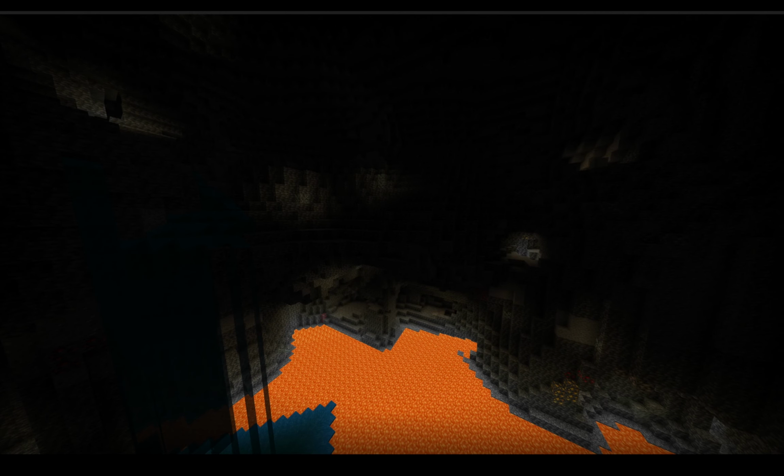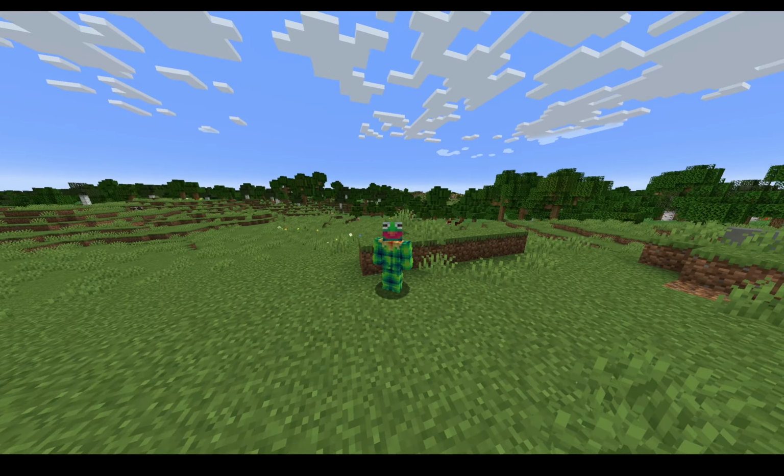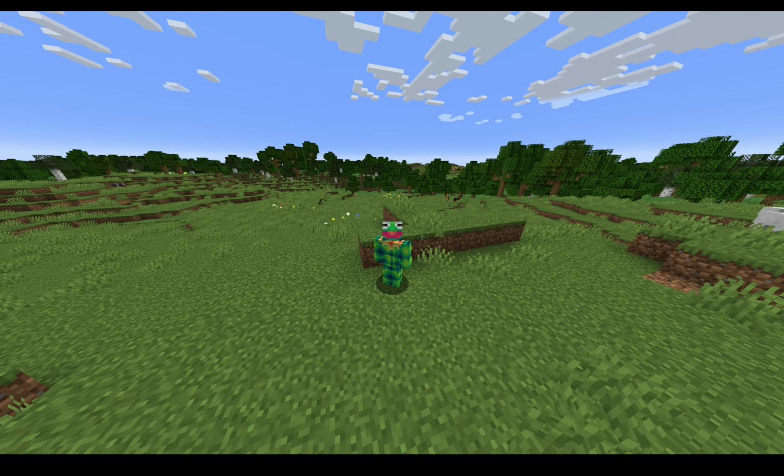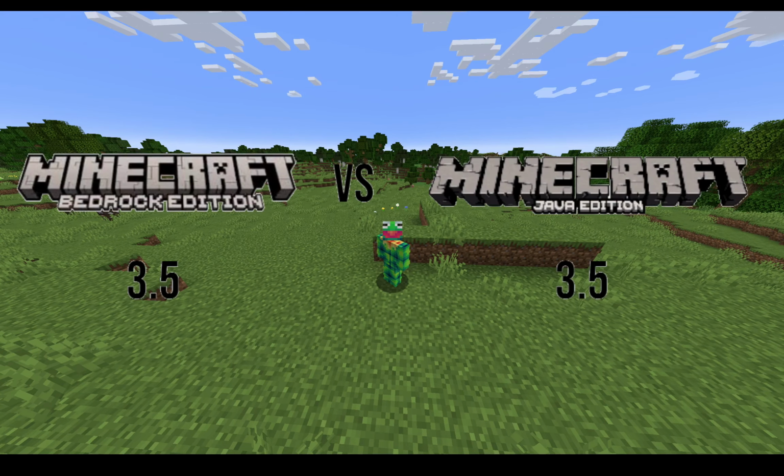Cave lighting in Java looks like this. And this is what cave lighting looks like on Bedrock. A little darker. So while I must admit that Bedrock lighting does look good, I'm gonna have to give this one to Java.